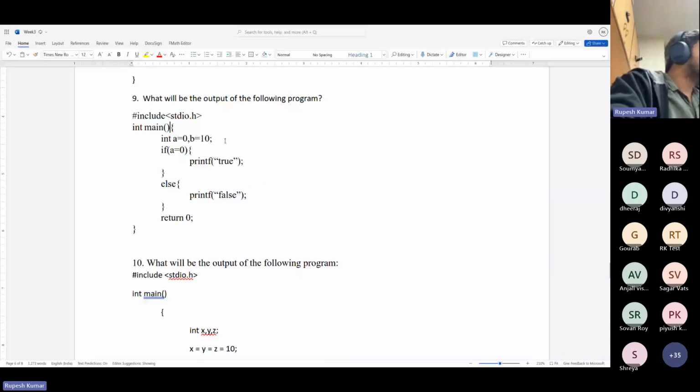So initially we are declaring variables int a equals 0, b equals 10, and then we are checking if a equals 0, printf true, else printf false, and then return 0. So basically a is 0. So what do you guys think? Here a has the value 0 and b has the value 10.